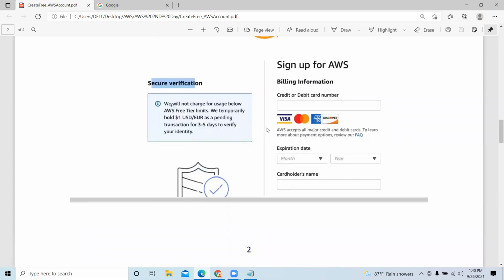Here they charge $1 just for the verification purpose. Only for 3 or 5 days. That's okay. All right. This is how you are going to create the Amazon free account. Right.